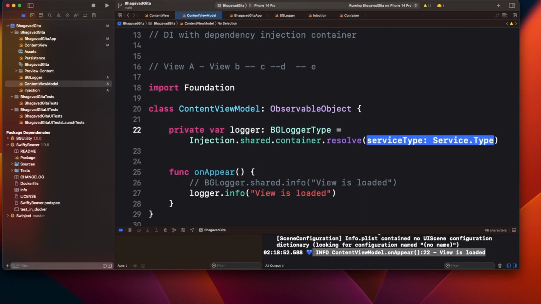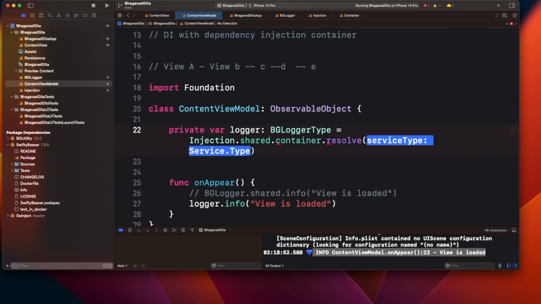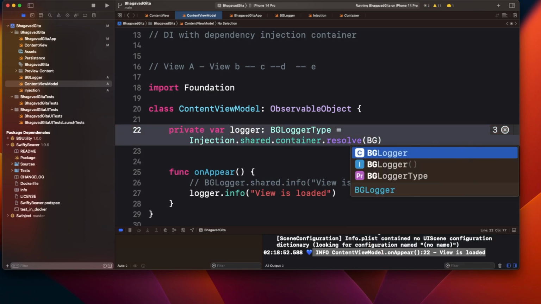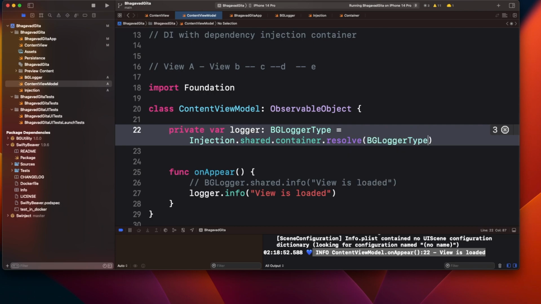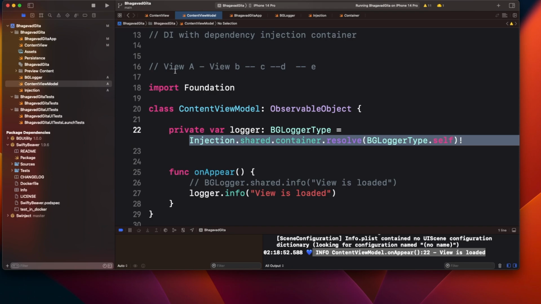And you have to provide what kind of service you want. Because we have just one, I'll just pass that I want this BusyLogger type. That's it. Now if you see here that I'm using force unwrapping, so what will happen is that if this dependency is not registered, then my compiler will crash. Okay, so now let me first run and see whether this works or not.